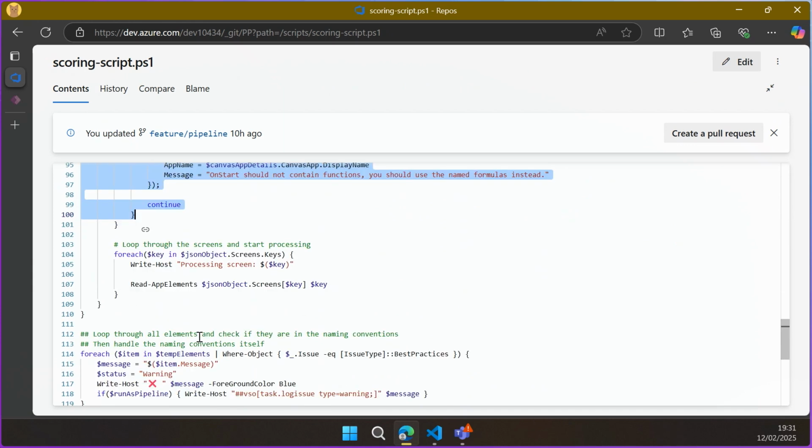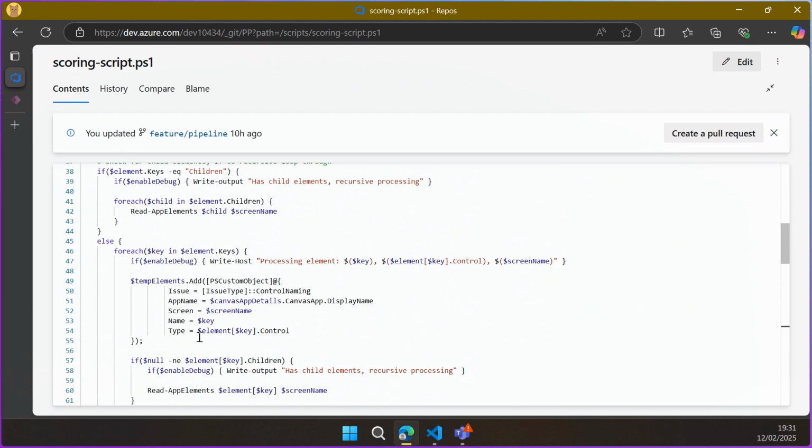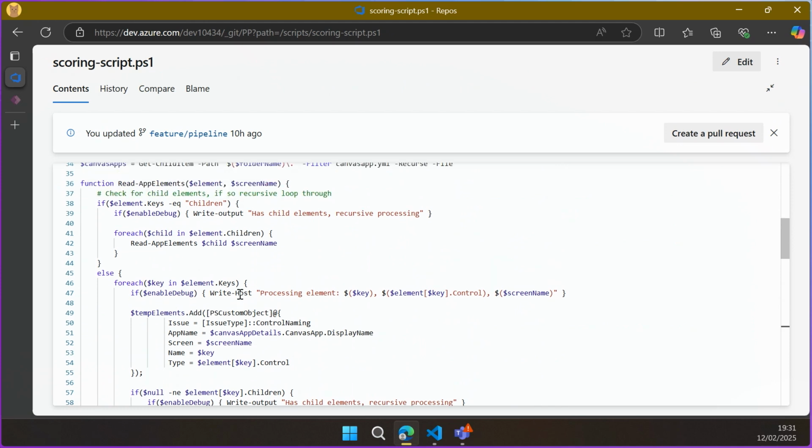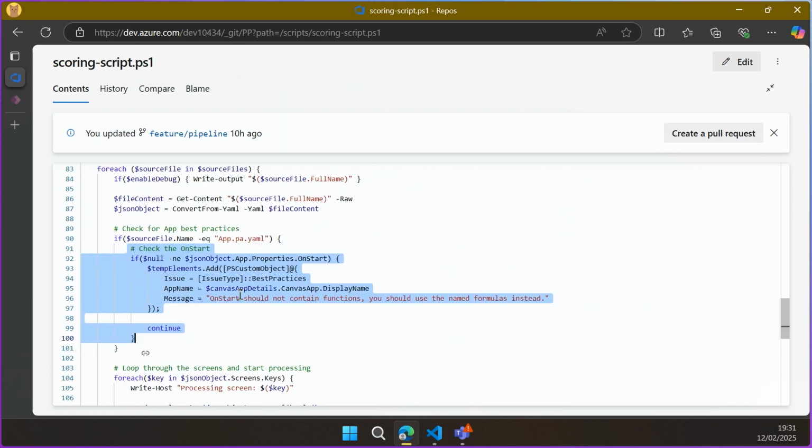The second thing I can do is go back to this recursive function where we go through and look at all the elements, and for each element, we'll check whether it adheres to the naming convention that we're defining. So what we do is we have a JSON file, and that JSON file contains all the different objects. So let me show you.